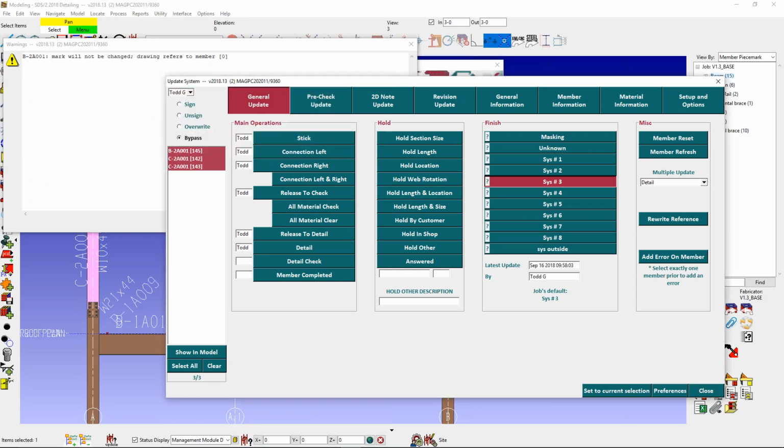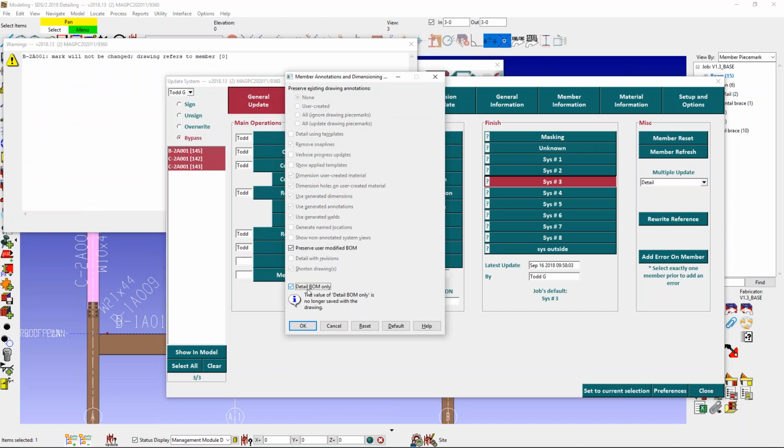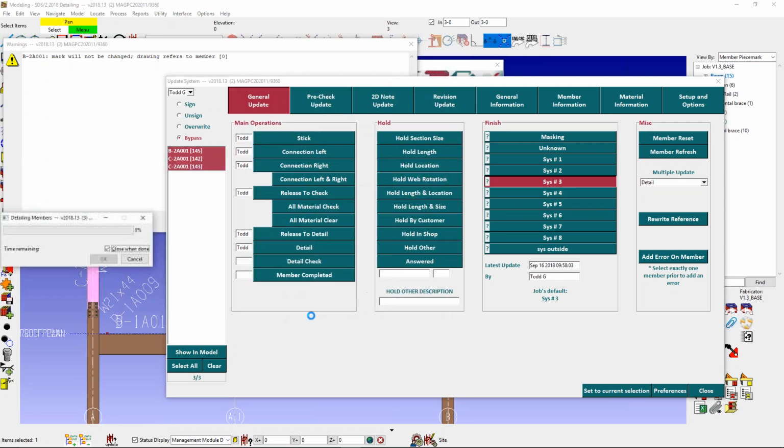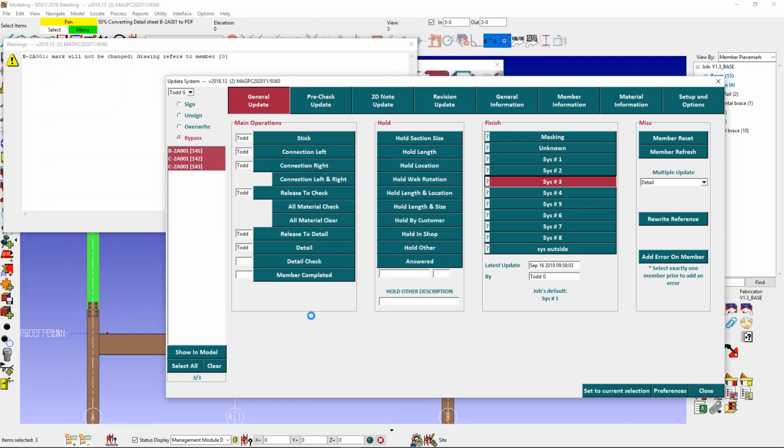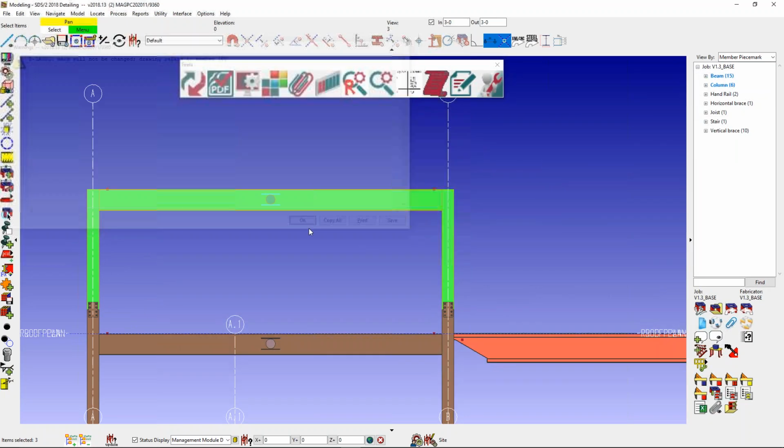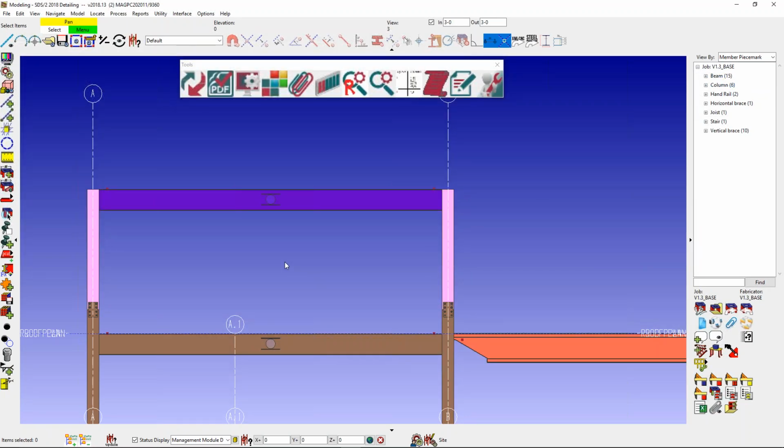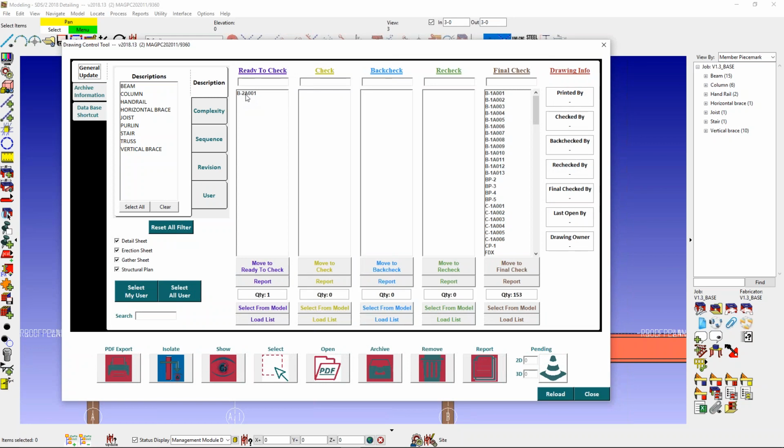To do that, it'll pop open the annotation and dimensioning window once more, and I'll check the detail bill of material only option. So it's going through the process. I'll close the window. And as you can see, they've been loaded, they've been detailed. Now, the only difference is the member that was the same as another member, the one right below it, has already been put on a sheet and it's ready to check.